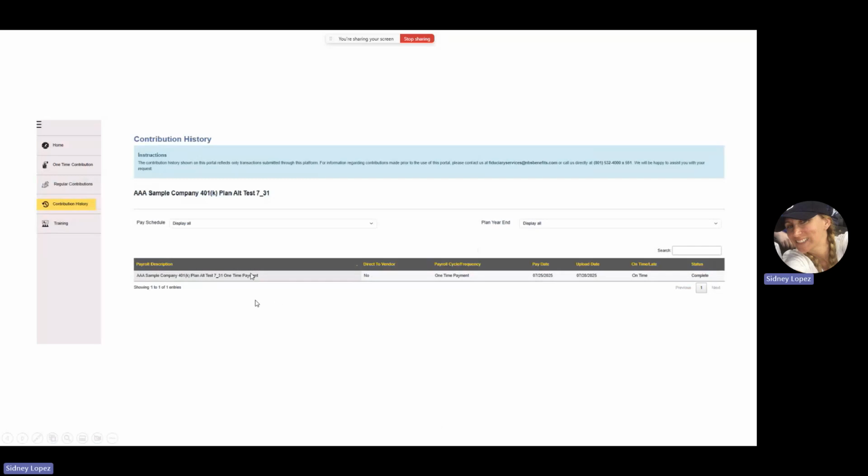Once you have submitted that one-time payroll, it will show up on the home page until it is processed. And then once it is processed, it's very similar to all the other regular contributions. It's just going to show up here. And the only difference is the payroll cycle frequency is going to show as a one-time payment. Again, as we've discussed in previous trainings, if you want to hammer down to a specific payroll schedule, you can use the drop down here and move to a specific schedule if you have multiple that you're processing.